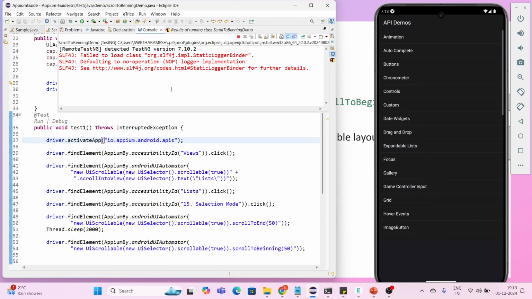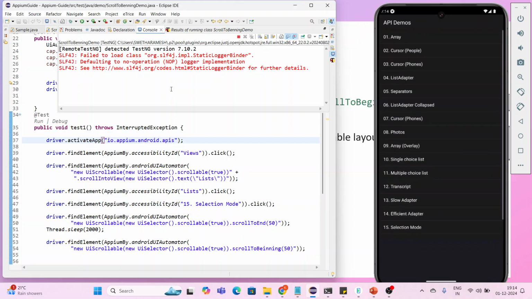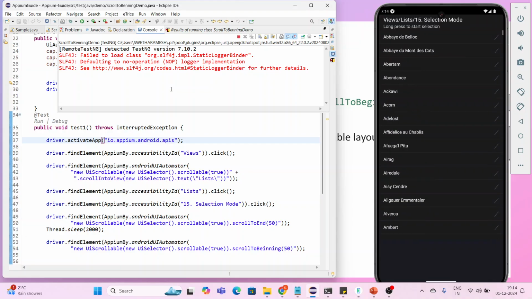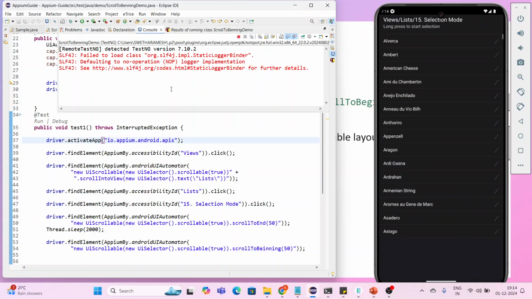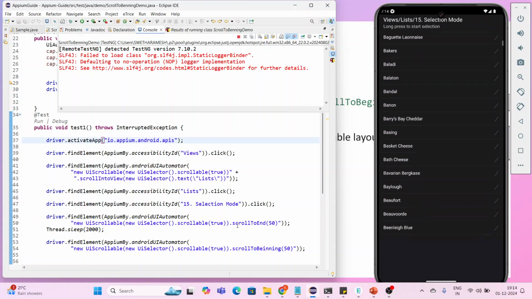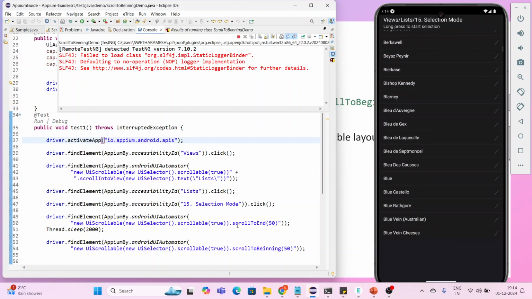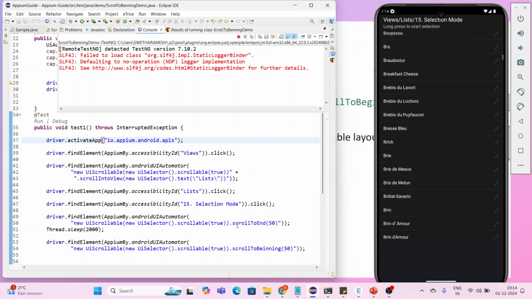Yeah. So click on views, then it is going to simply scroll to find the list. Click on list, then click on selection mode. Then now I have given scroll to end. So it is going to scroll to end. So it is scrolling to the end of this scrolling element here. Then it has to scroll back to the beginning.